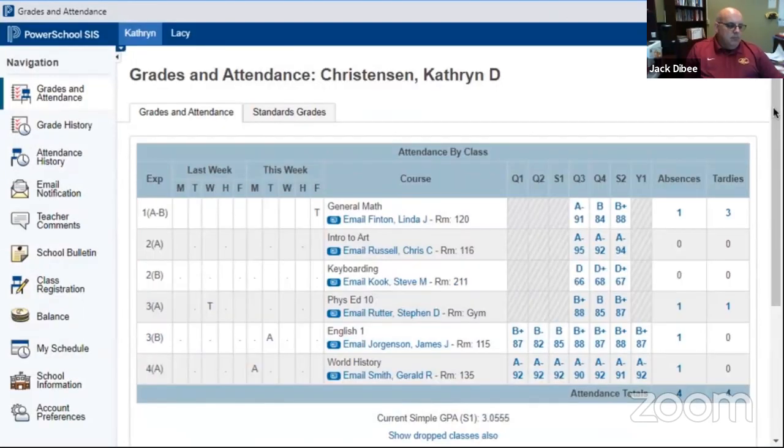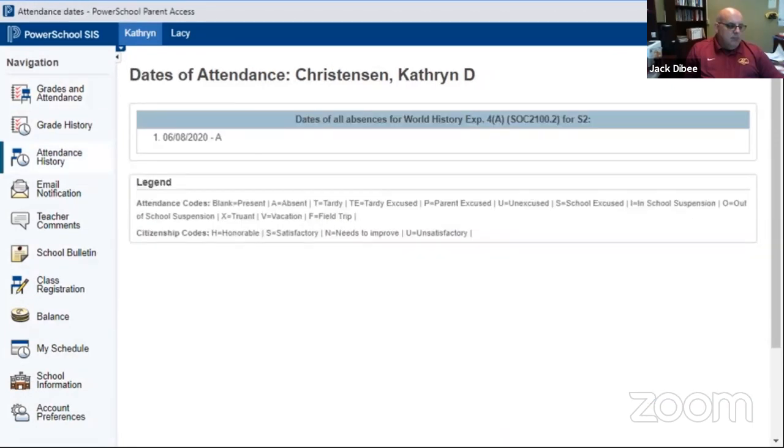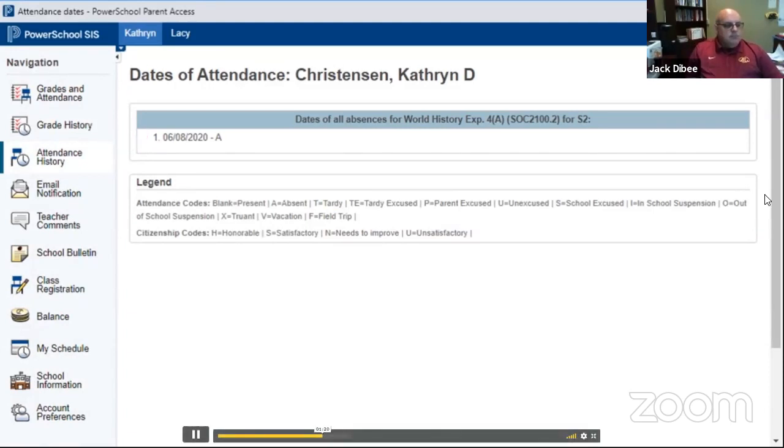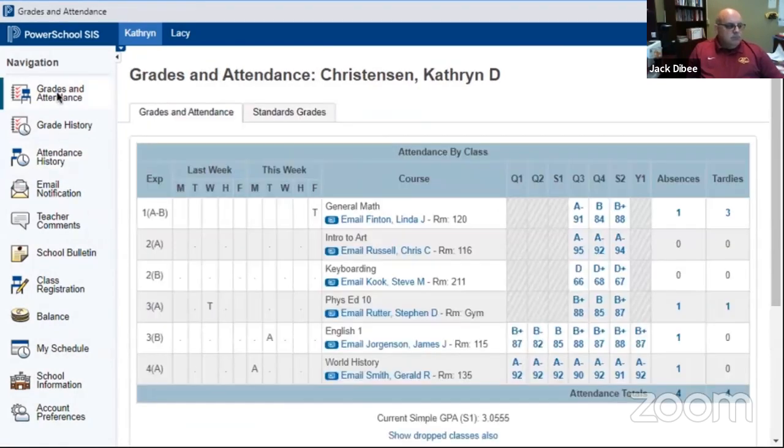To see all of the students' absences or tardies in a single class during the current term, click a value in the Absences or Tardies column. The Dates of Attendance page displays the date that the student missed the selected class. To view attendance information for all of the students' classes, return to the Grades and Attendance page. Then click a number in the attendance totals row.